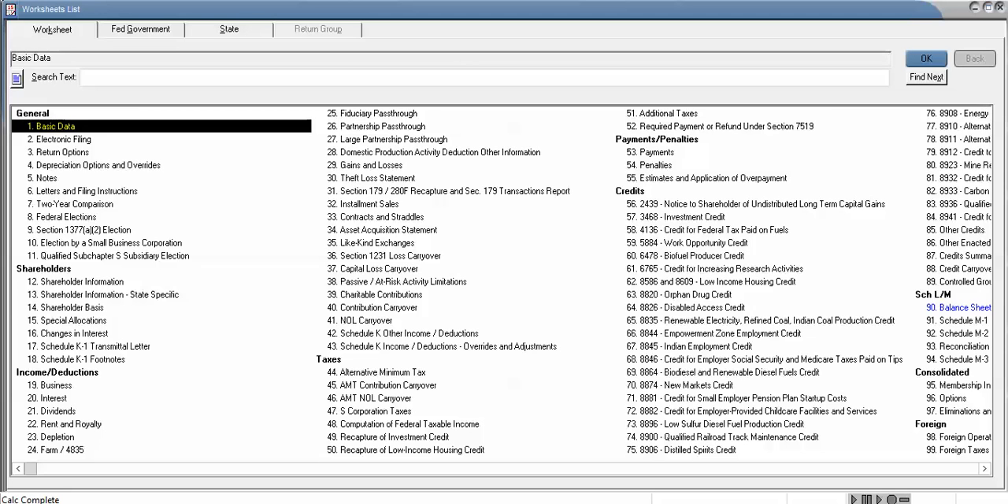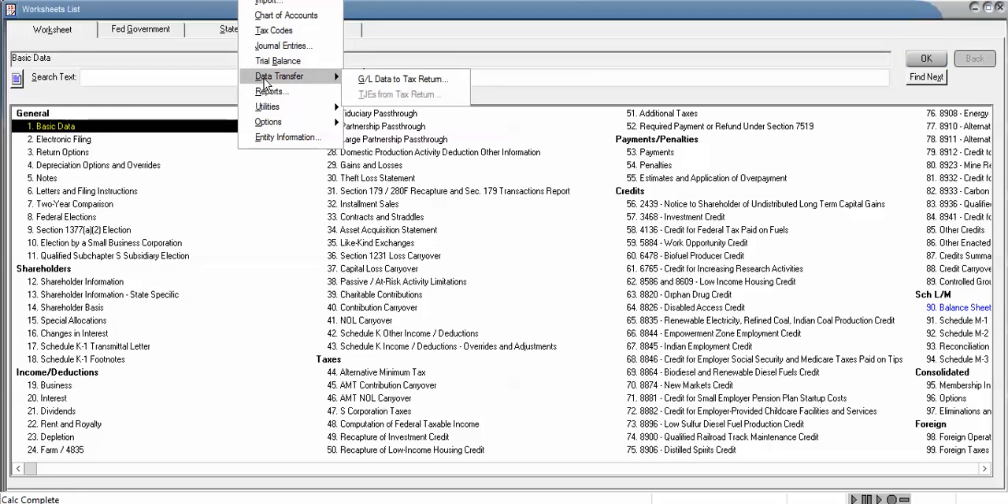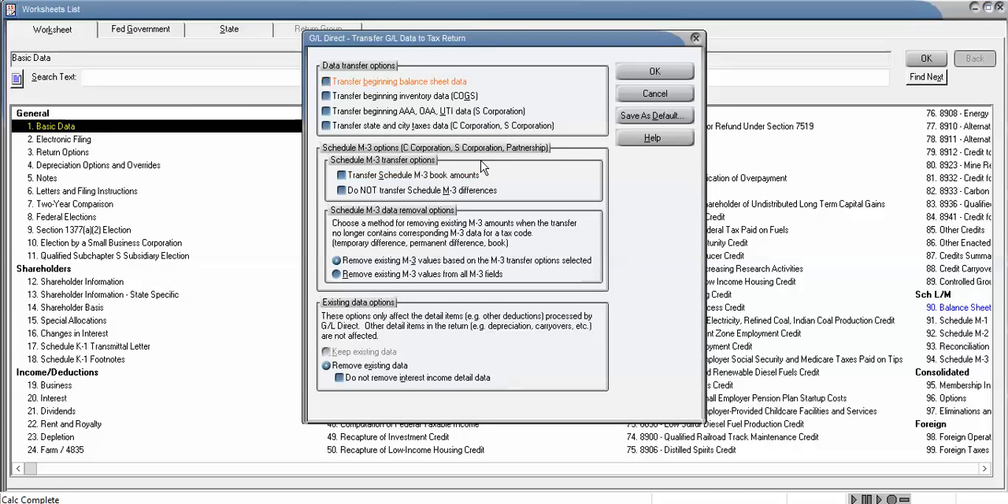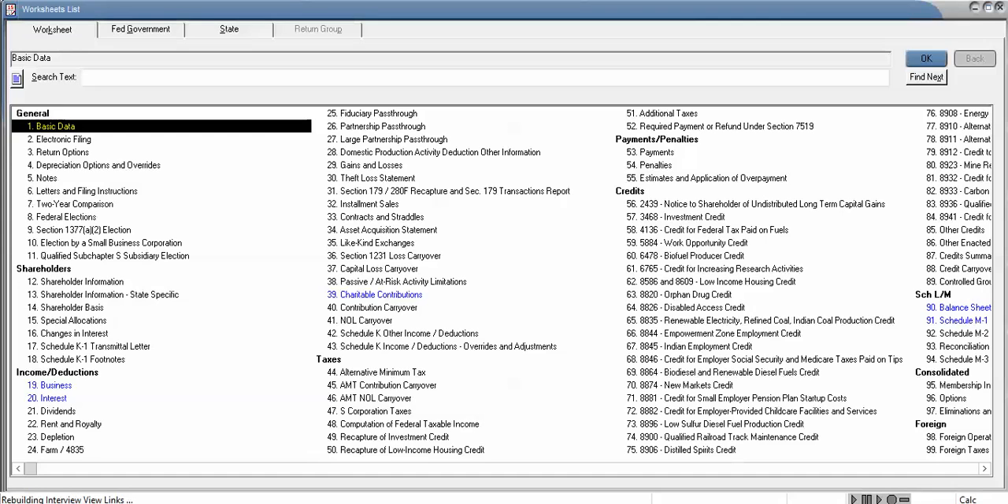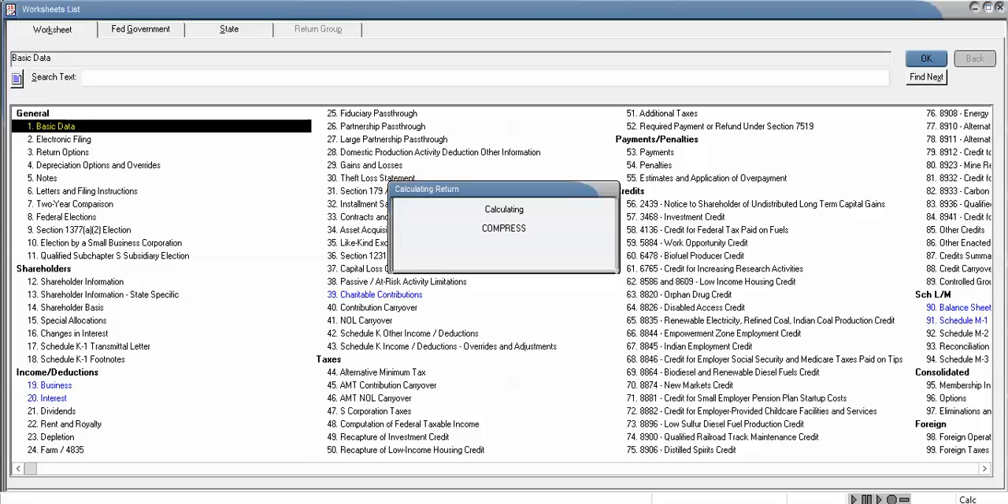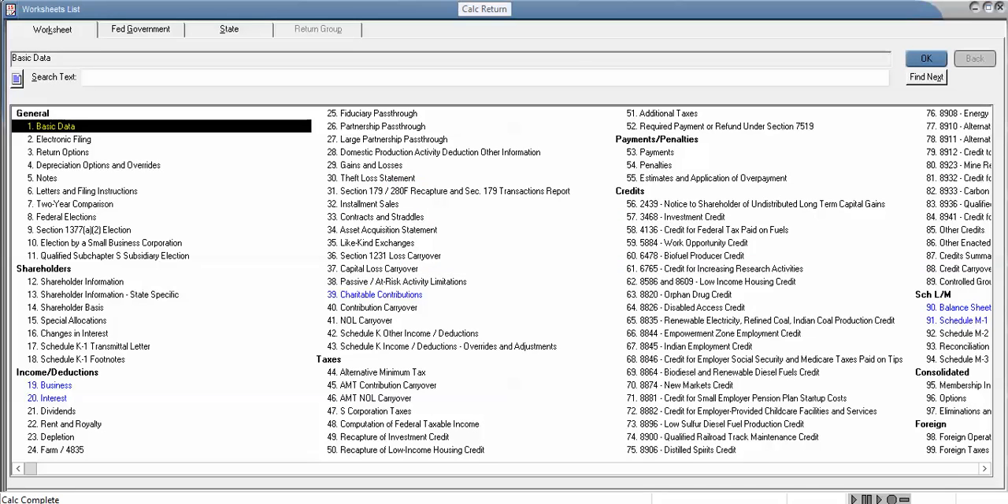So the last step is back up at GL. We'll go to Data Transfer, GL Data to Tax Return. All of this should default to the correct options. We'll click OK, and then it'll tell us 55 items were processed. Click OK once again. Calculate to make sure everything is correct, and then you're good to go. As you can see, the return has been calculated, and it should tie directly to what is in Regroup.